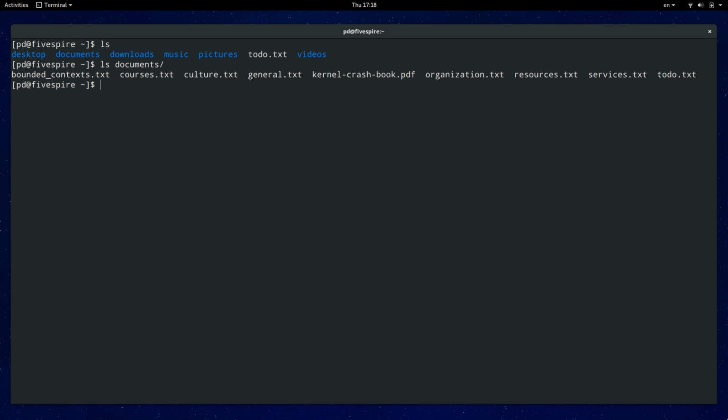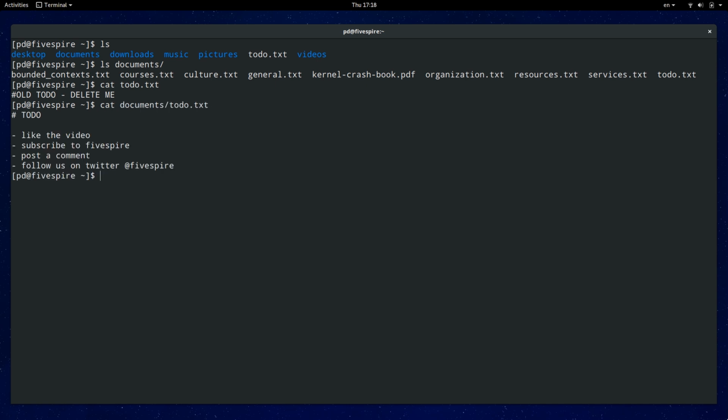First, let's figure out which to-do file to keep. Seems that the to-do in my home directory is the old one, and I should keep the one in the documents, but let's just verify, and yep, this looks like the most up-to-date to-do list.